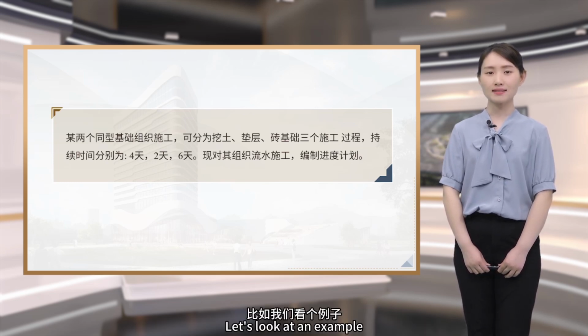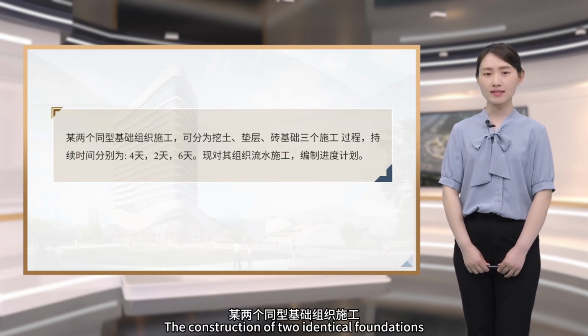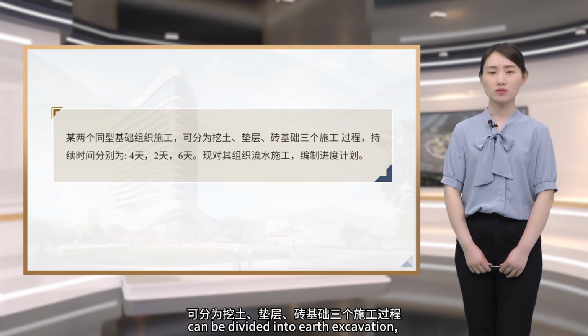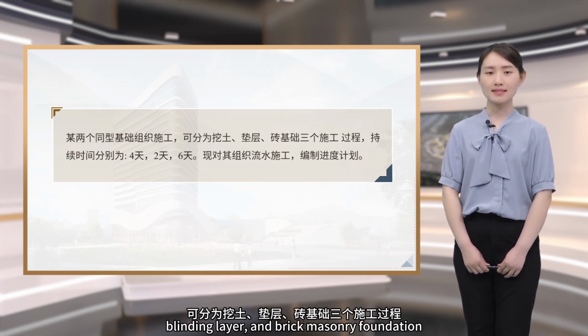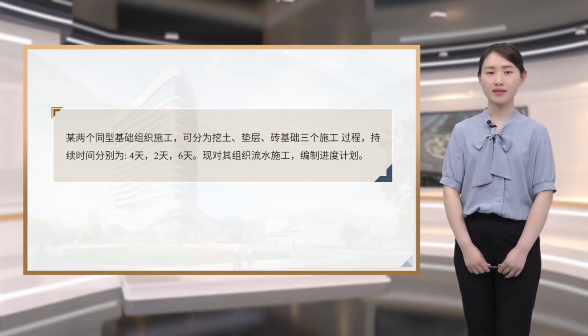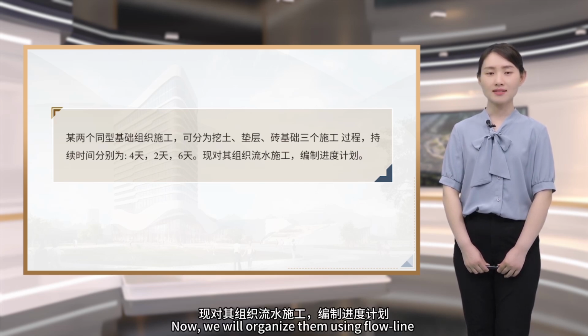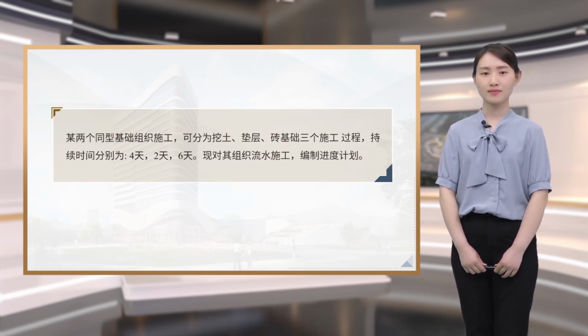Let's look at an example. The construction of two identical foundations can be divided into earth excavation, blinding layer, and brick masonry foundation. The time durations are 4 days, 2 days, and 6 days respectively. Now, we will organize them using flow line construction method to create a schedule.